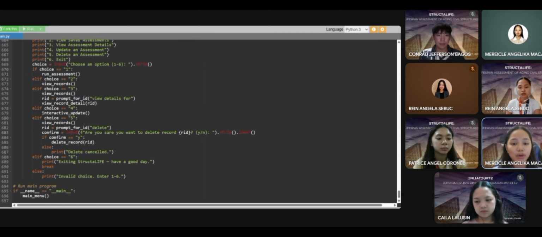Additional helper functions such as prompt for ID and interactive update are used to maintain proper data validation inside the database. This last section completes StructureLife by making it not only a calculator but also a functional assessment management system.